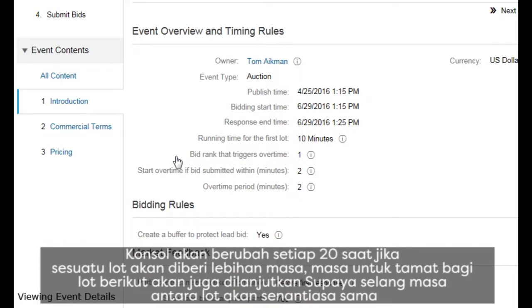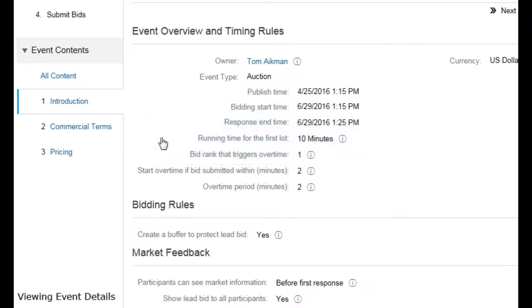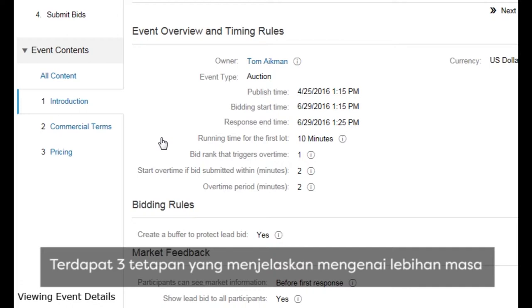The console refreshes every 20 seconds. If a lot goes into overtime, the closing times of the following lots will extend as well, so that the interval between lot closings is always maintained. There are 3 settings that describe overtime.